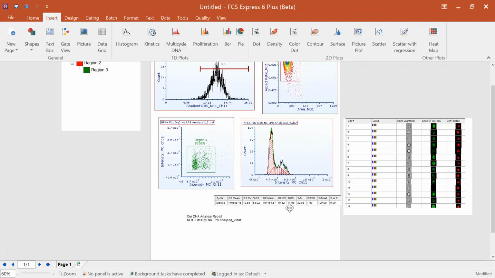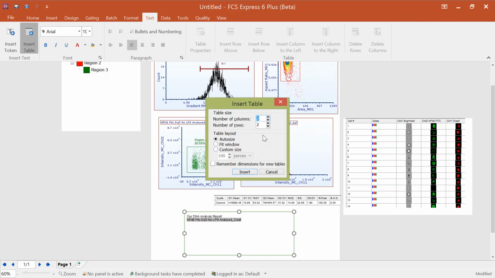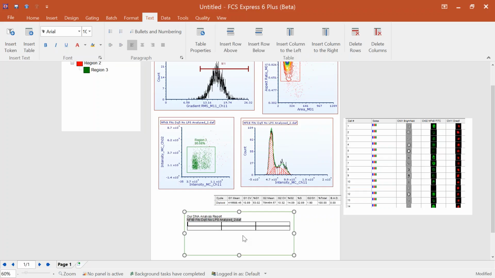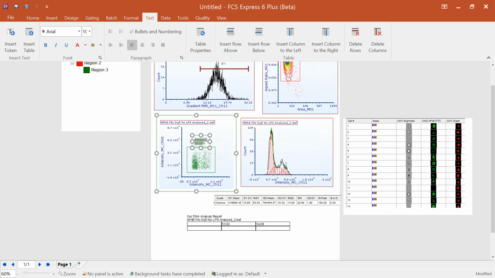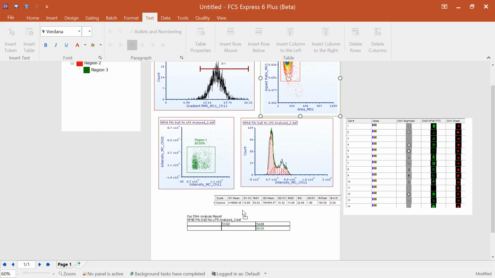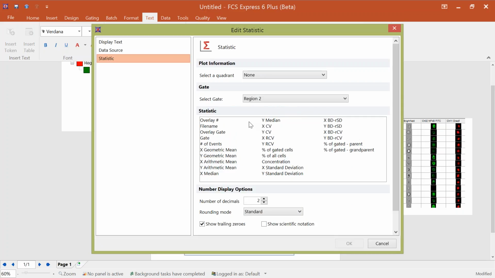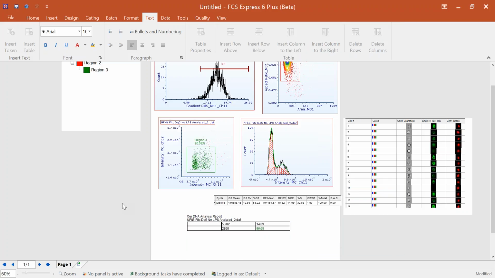of clerical error. The other thing we can do in this report is that we may want to insert a little table here. So we can insert a table. We can put some information in here, like maybe the percentage of G1, maybe percentage of G2. Drag this in here. Maybe we even want the percentage of region 3. Maybe we want some information about region 2, so we drag the whole gate in. And when we do that, you can see we're prompted for which statistic we want from that gate, so we'll just choose the number of events. And we've quickly generated a report all by drag and drop, all quick and easy to do.